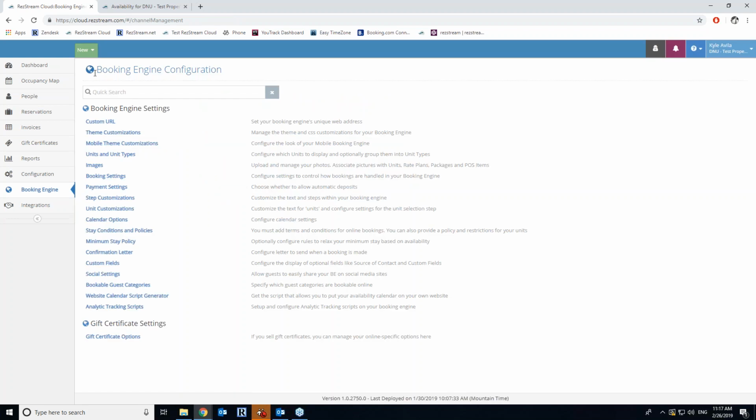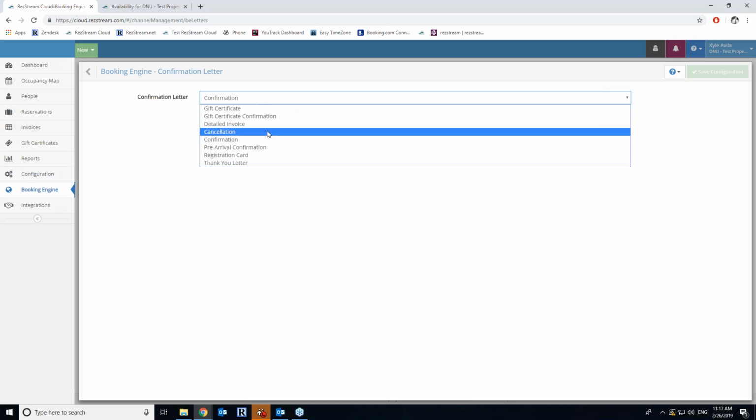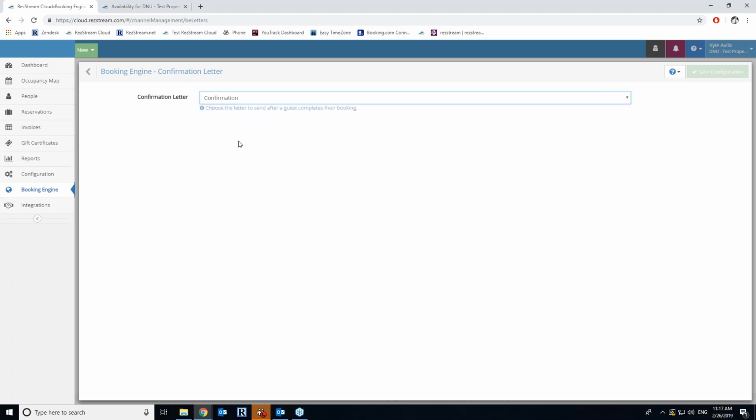Confirmation letter. So the guest is going to receive a letter right when they make a booking, and you're also going to receive a letter at the property. We could just set up one letter. So whatever letter you have in your configuration, letters and templates, you can choose that from here in the drop-down. So I'm choosing just confirmation. This is the one that'll be sent to both me and the guest when they book.